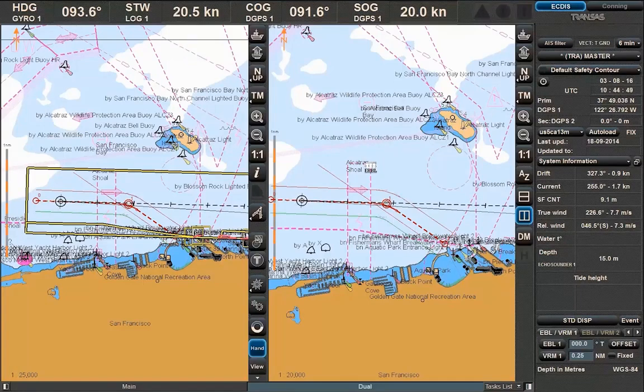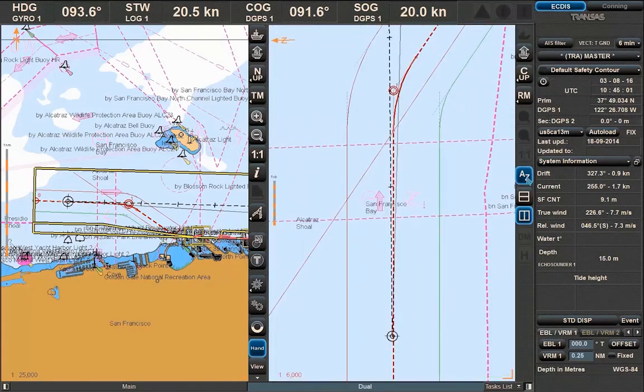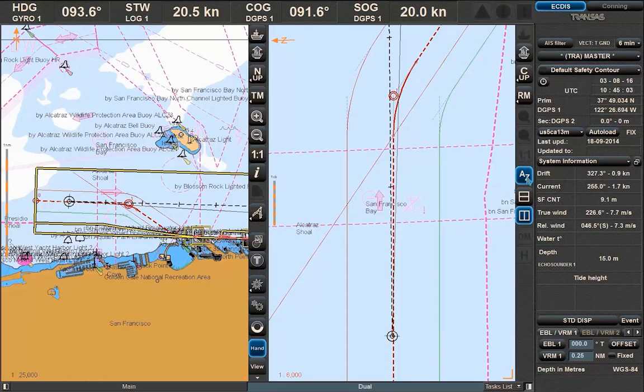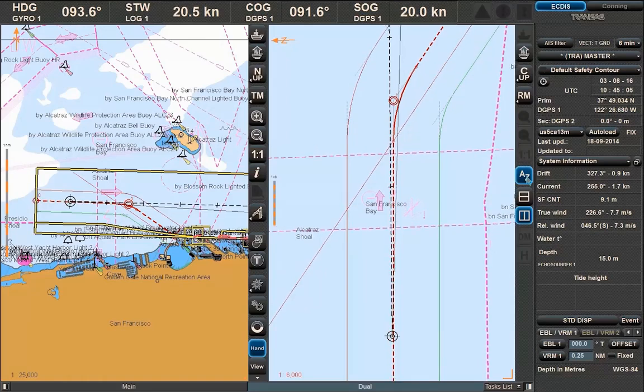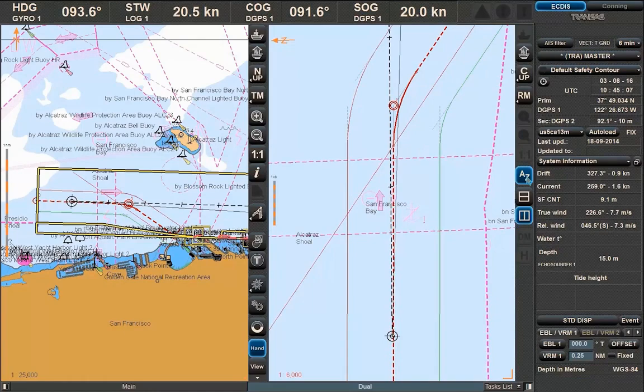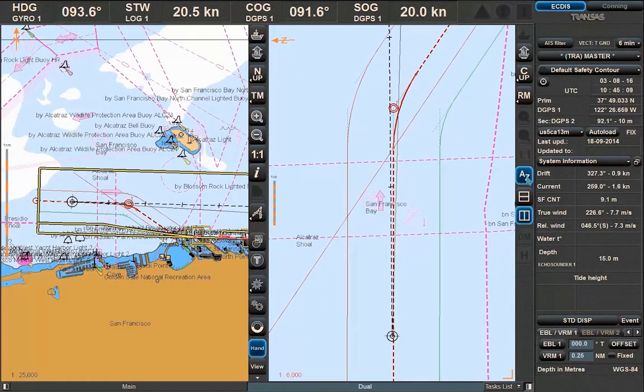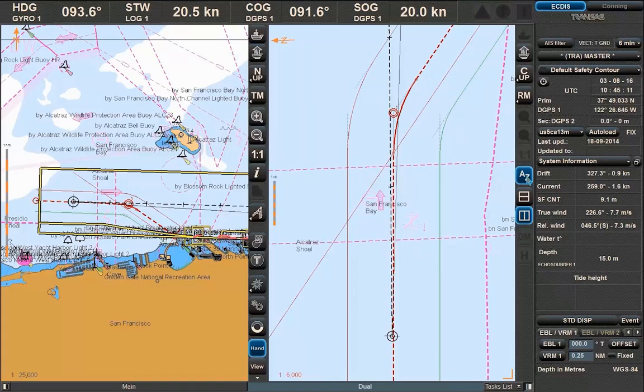Auto Zoom. Another option is to scale the chart automatically. To activate the Auto Zoom function, click on the Auto Zoom button on the chart panel bar. The Auto Zoom enables the scale to automatically increase up to the pre-selected maximum scale value while approaching the next waypoint.